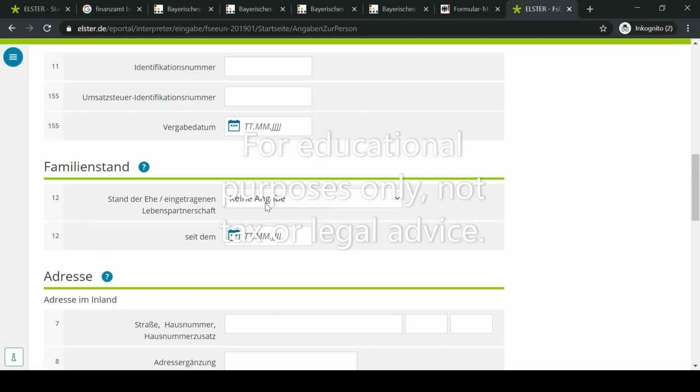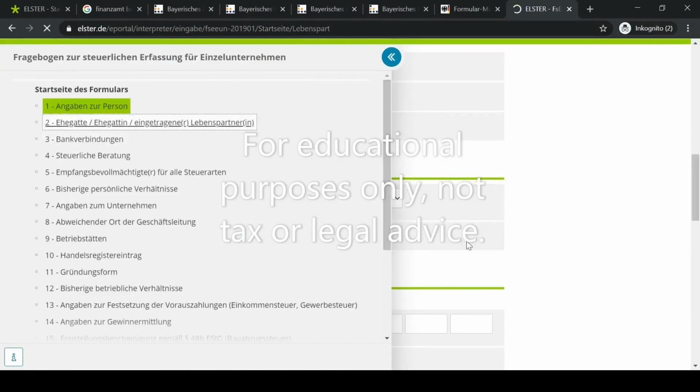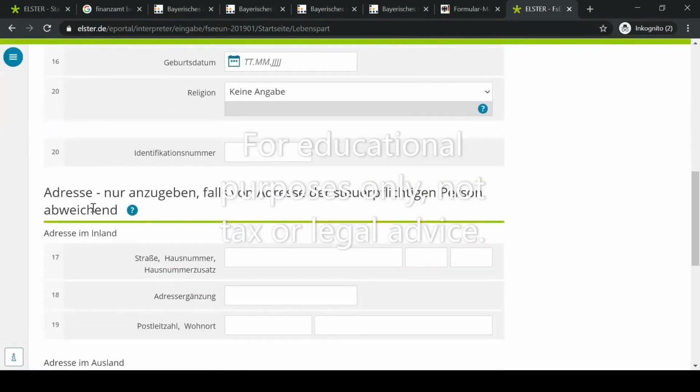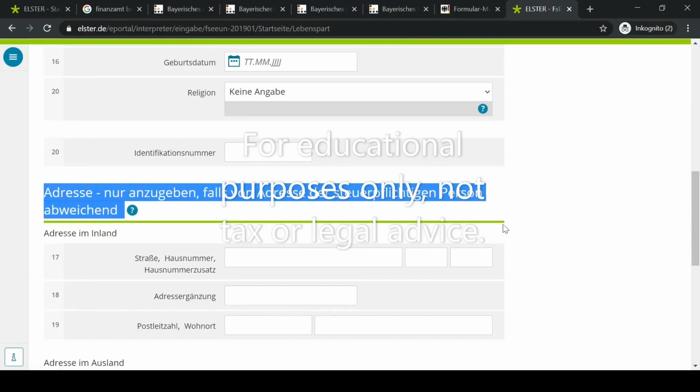Abweichende Postanschrift is a different postal address. Normally, it doesn't apply to most cases. If your spouse or registered partner lives in another place which differs from your address, you enter the address of the spouse or registered partner.